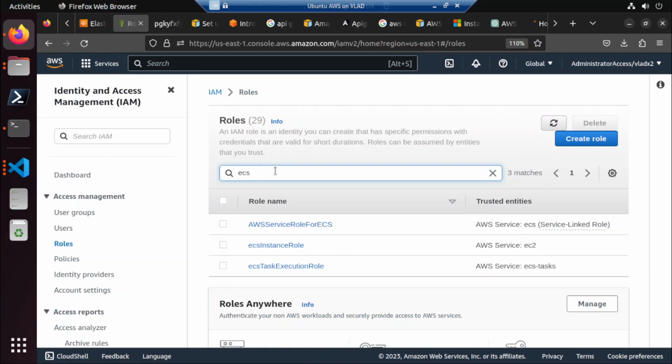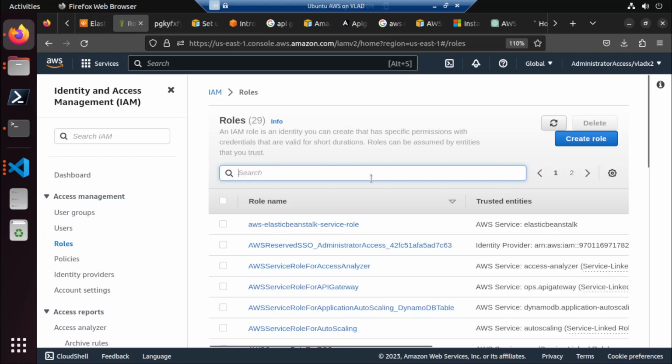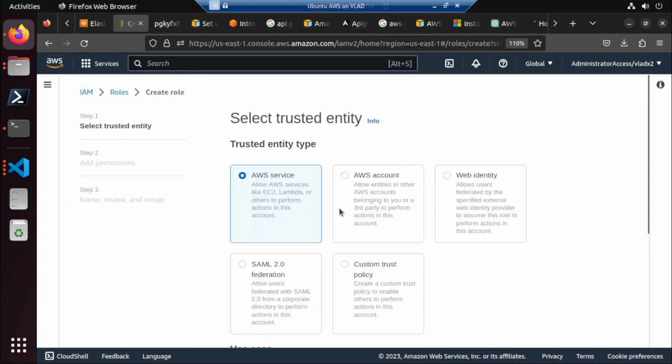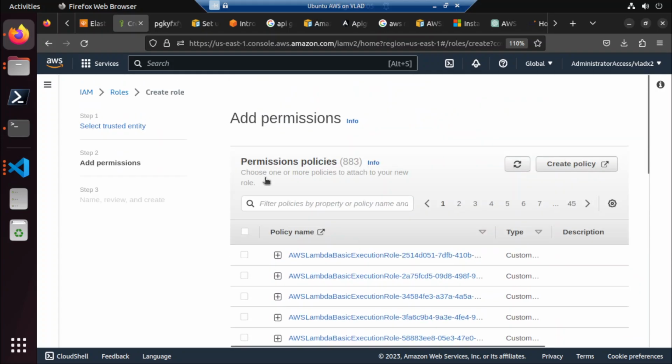Okay. So why is it that we don't have this? Okay, can we create a new one? This one for EC2 only. Create policy.